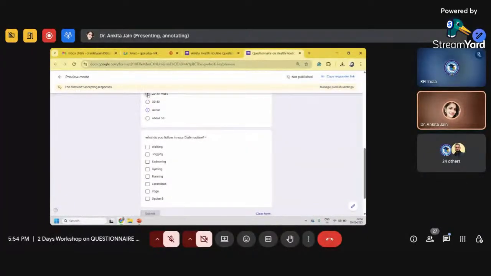If I click on this or this, the main one that is selected will be deselected, and you have to choose another one. But where I'm using the checkboxes, I can choose what I follow in a routine. So you can say walking. Sometimes I go for this and that.